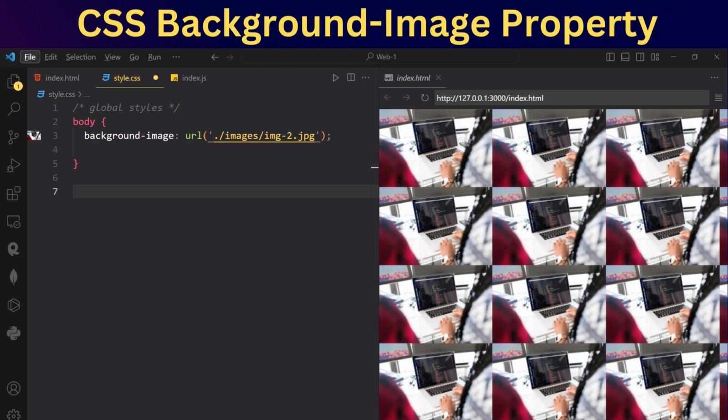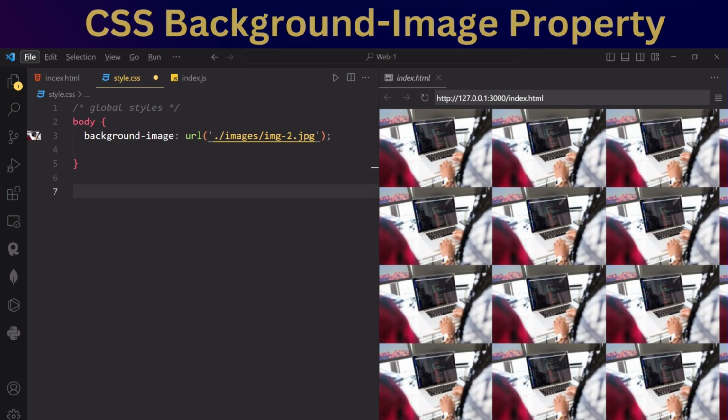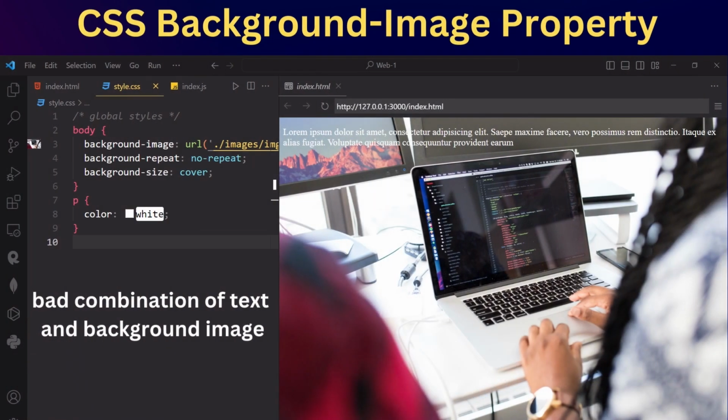The background image property is helpful in creating visually appealing and consistent designs across different elements on a web page. It's important to note that when using a background image, it's advisable to select an image that does not disrupt the visibility or legibility of the text. By choosing an appropriate background image, you can ensure that your content remains clear and easy to read for your website visitors. Like background color, we can also set the background image for any HTML element.